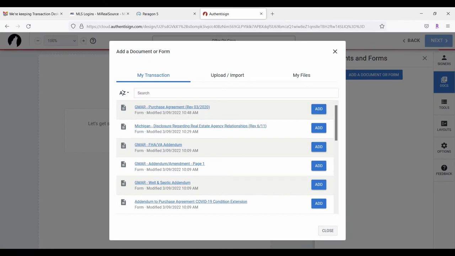It's now going to give you 3 different options. My transaction itself, which is what we just did in Transaction Desk. I can upload, so maybe I want to include that pre-approval letter. Now I forgot to add it before, so I can drop that in here. If I have something in my files that I need to pull from another document, I can. But I'm going to go through my transaction itself, and I'm going to select add on the right side of my screen to add whatever I want to include in the signing.